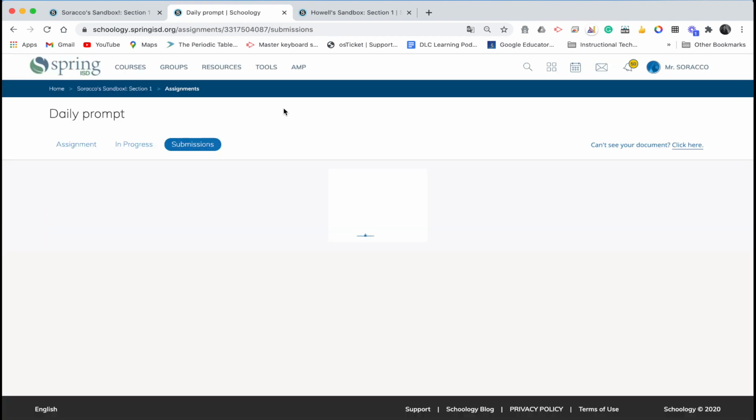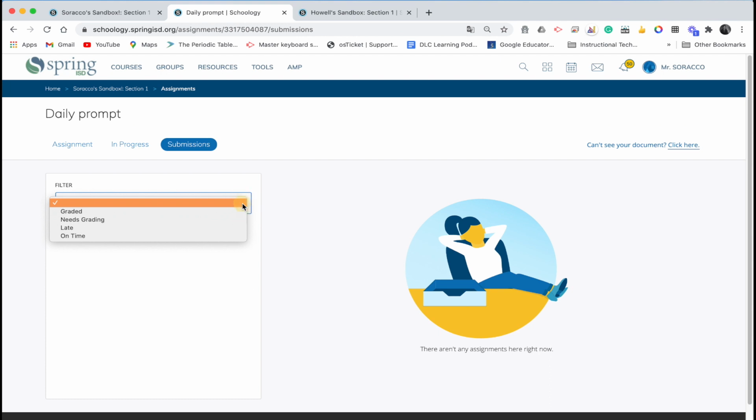Right here is where you'll see submissions, and you can filter it by graded, needs grading, late, and on time. I hope this section has been very helpful, and thank you very much.